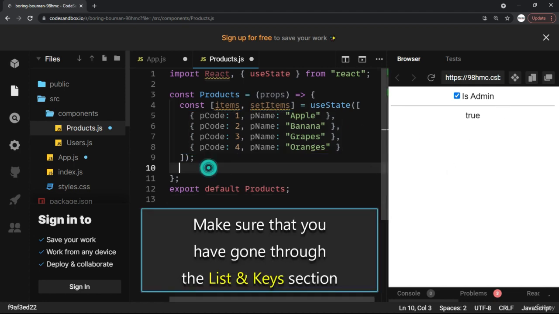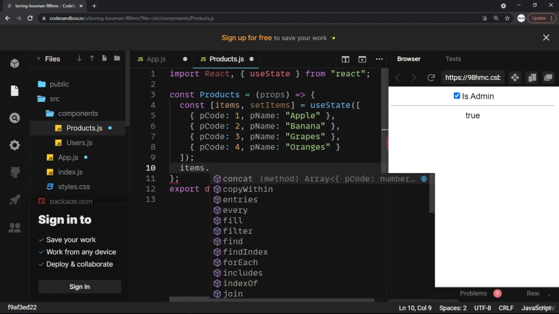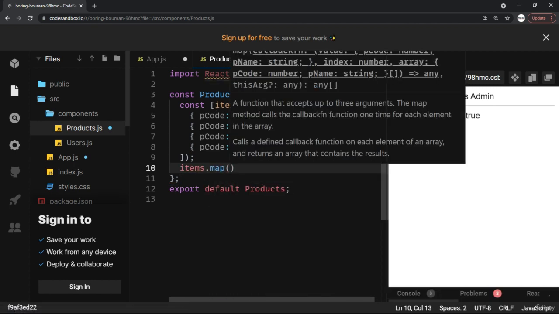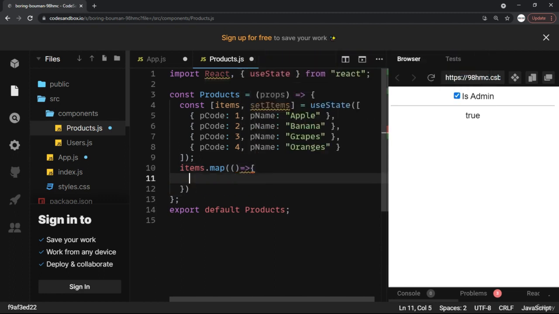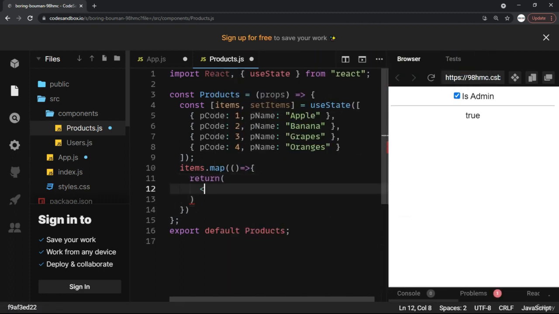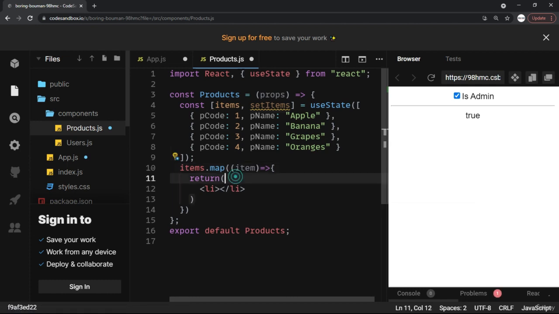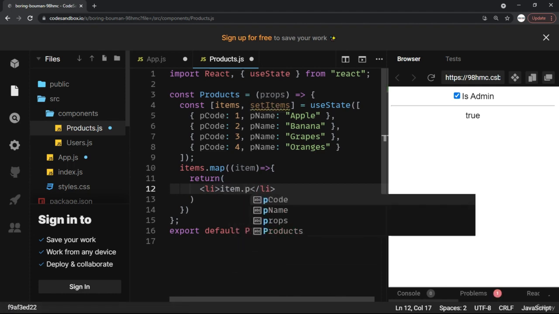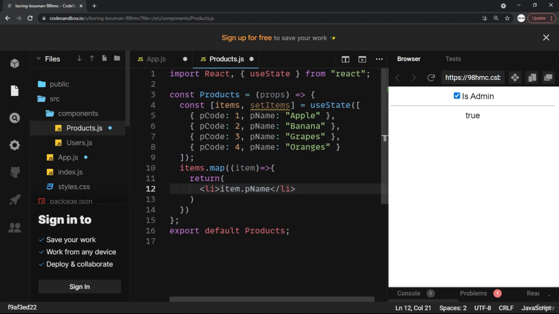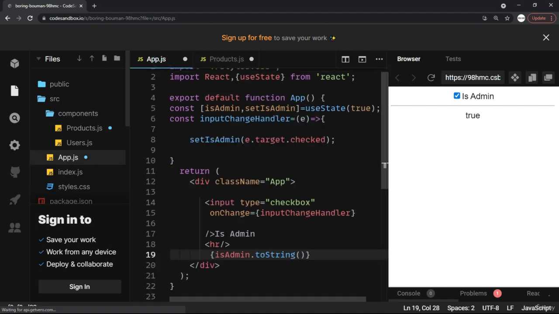Now to display, you have already seen in the list and keys that whenever you want to loop through, we have the array items, and I just say map, and we'll have the inner function here which will return the JSX, and here I can say li, and the li will end here. Every item is passed. Now each item will have the object literal value. So certainly here I can say item.productName. This we have seen already. Now this I want to put inside the App.js.